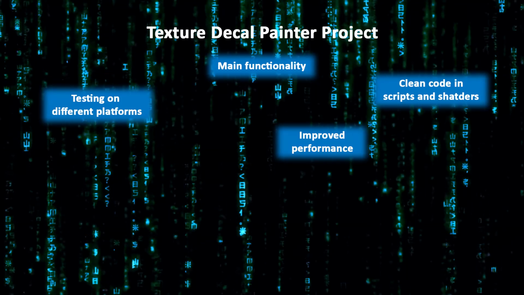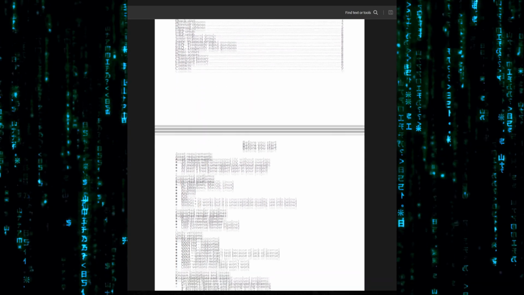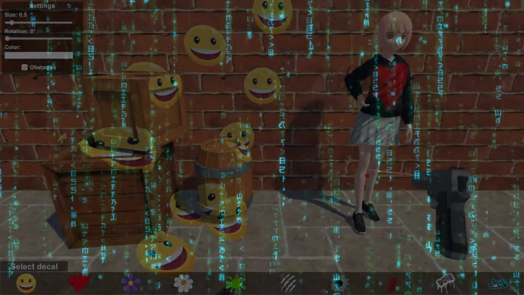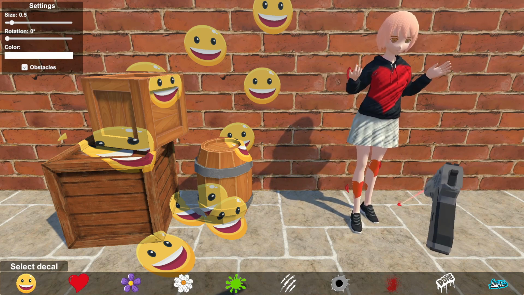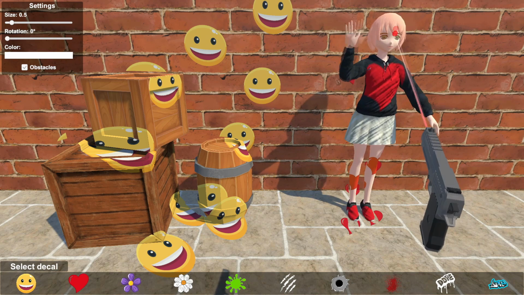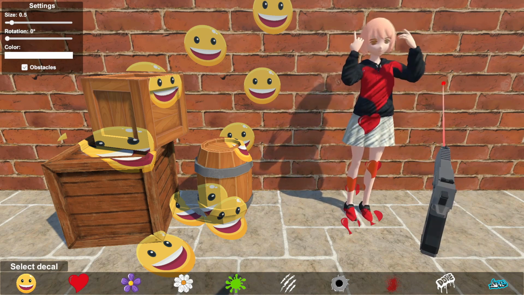I wrote good documentation on 9 pages with drawings and a detailed explanation of how my asset works, so that no one would have questions using it. I made 2 demo scenes that clearly show the work of my asset and its capabilities. I posted them on itch.io so that a potential buyer could click before buying. I made them for all possible platforms: Windows, Mac, Android, iOS.